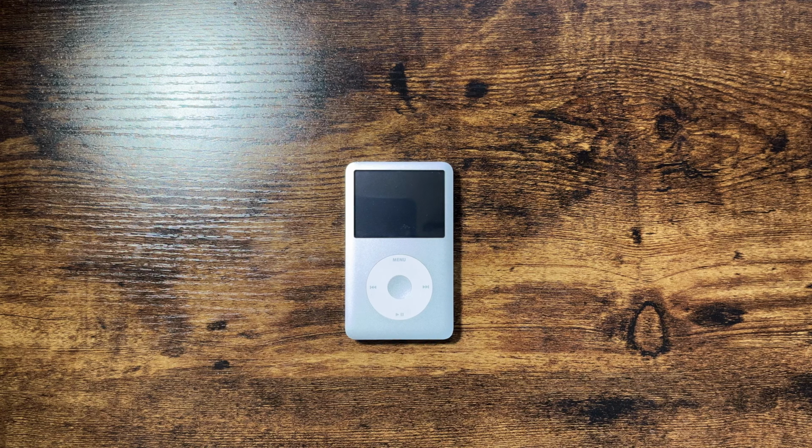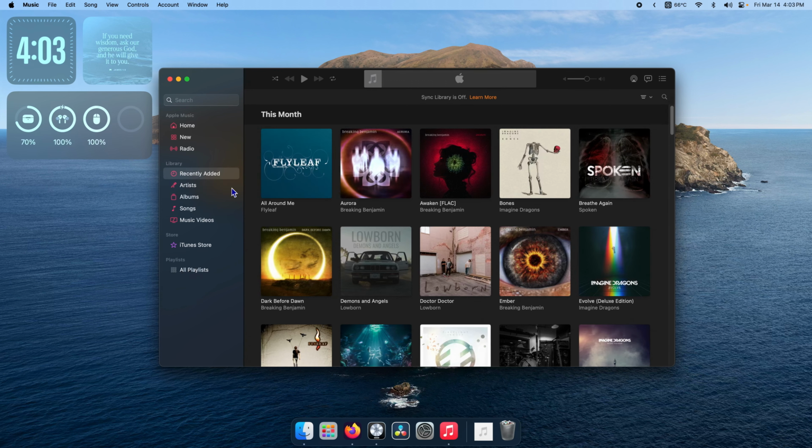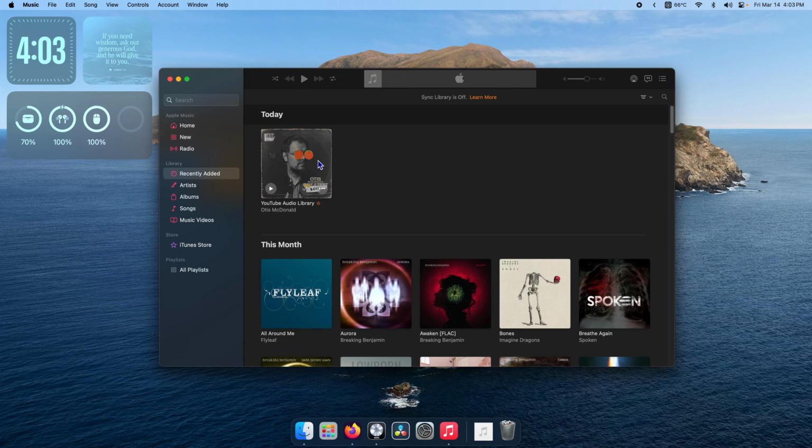If you're on Windows, you can just download iTunes and use that as you've always been able to do, and it works exactly the same still. On macOS, it is a little bit different. Okay, so I've got the Apple Music app right here. I created a new library so that my Apple Music library is totally separate from what's going into the iPod. But basically, we can just drag and drop something, and it'll copy over.